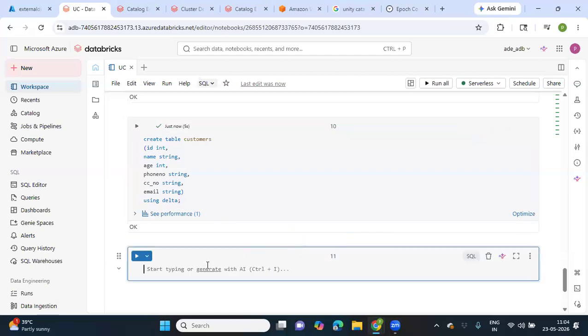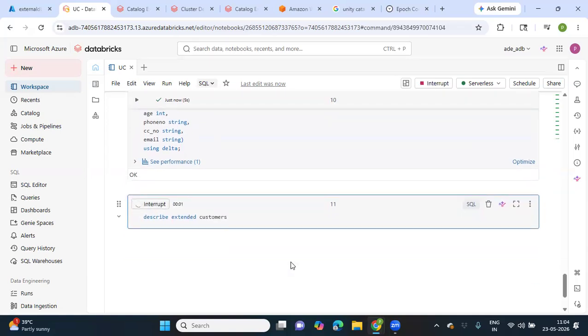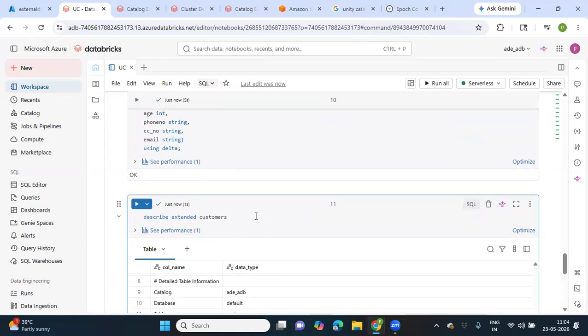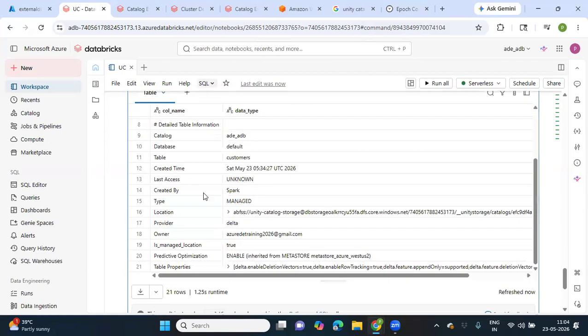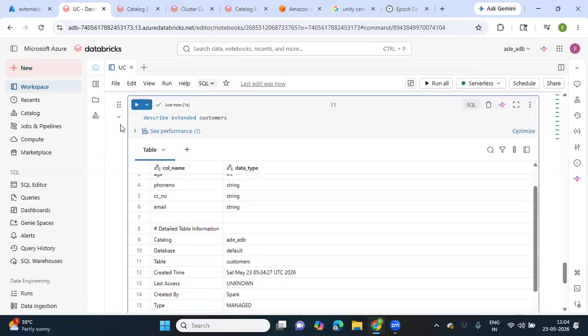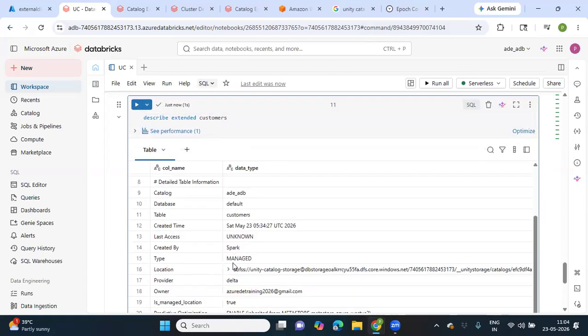Let's describe that table: describe extended customers. All these concepts are really important for the interview and also for real time. Okay, this is a managed table now. I did not provide the location, so it has become managed and the storage is within this storage account, in DB storage with some code. Within that, it is getting stored.